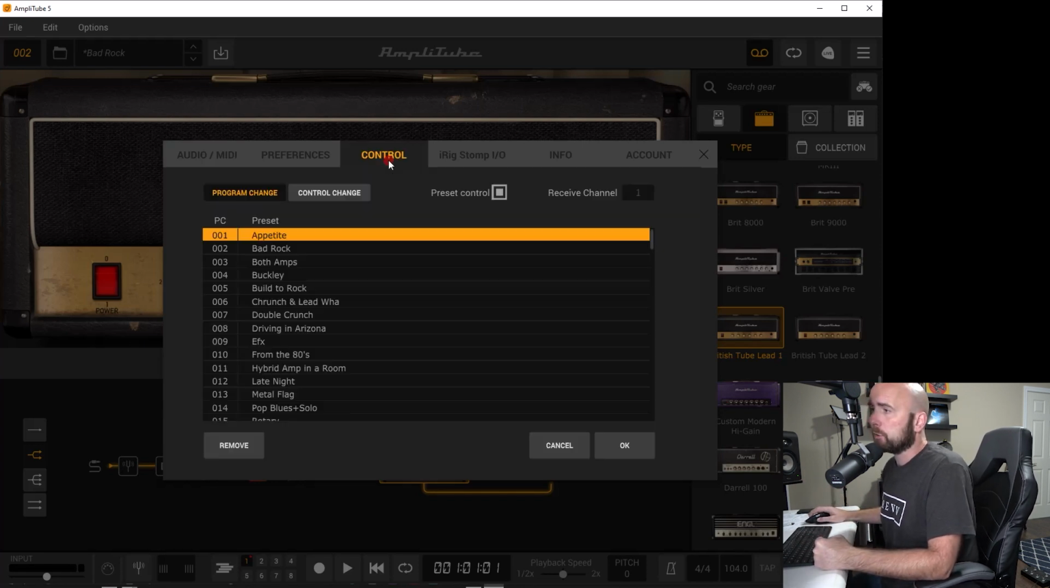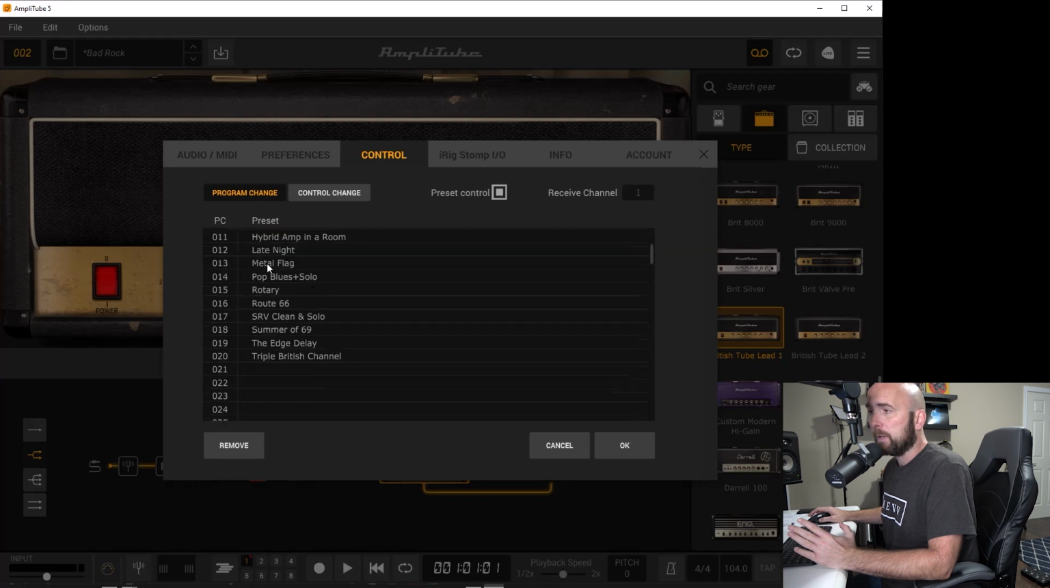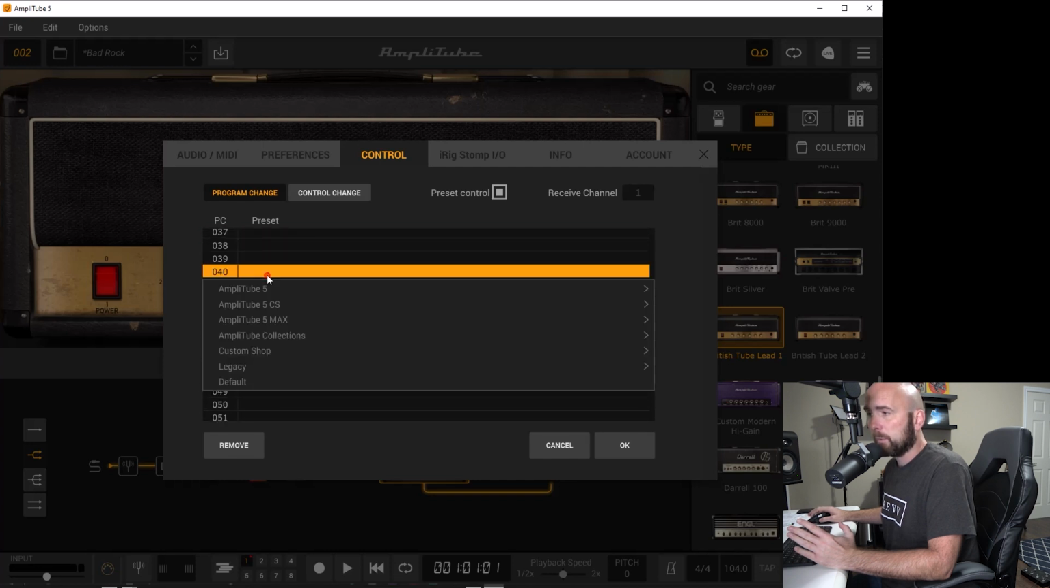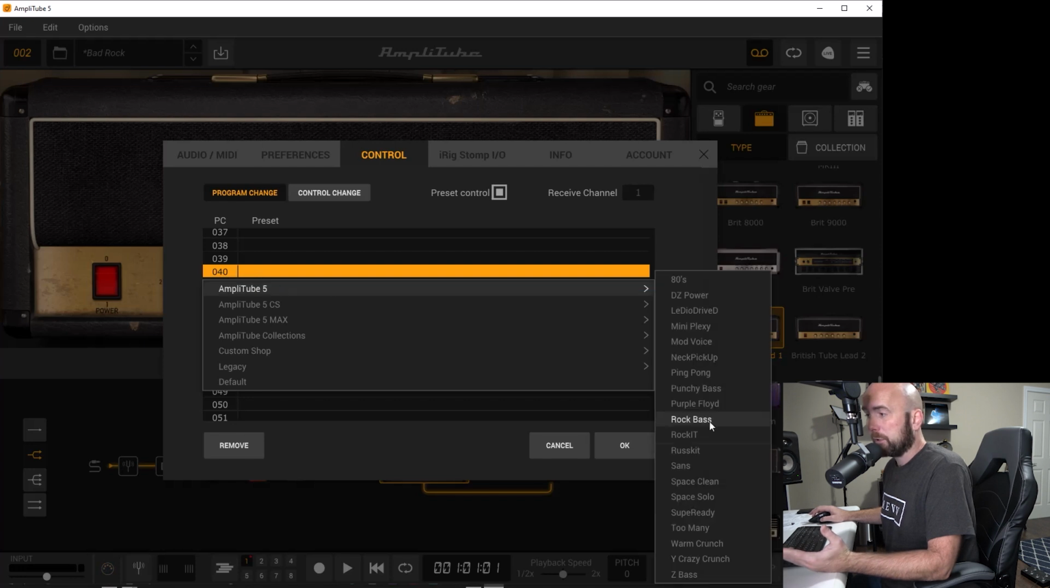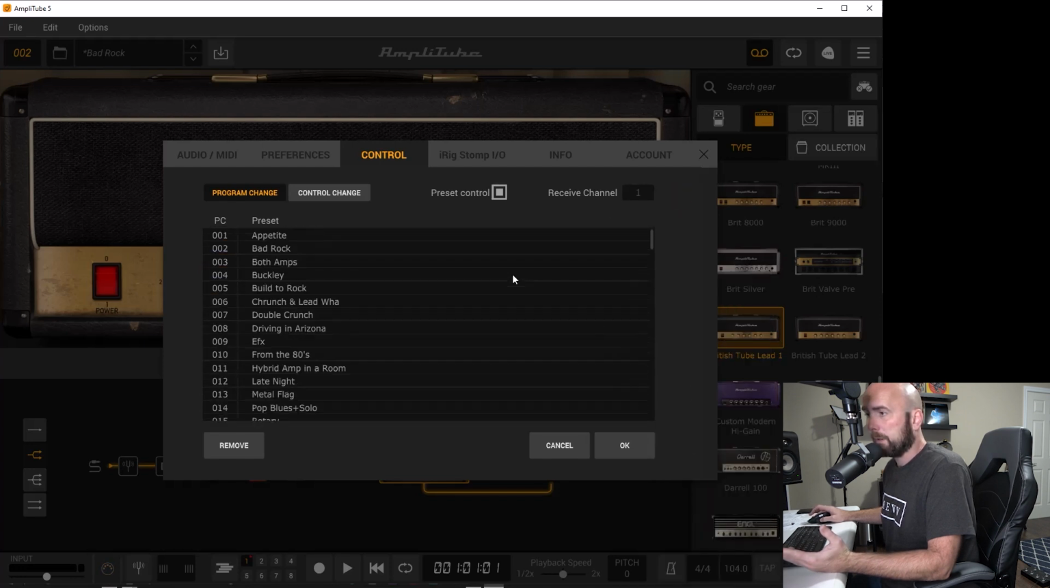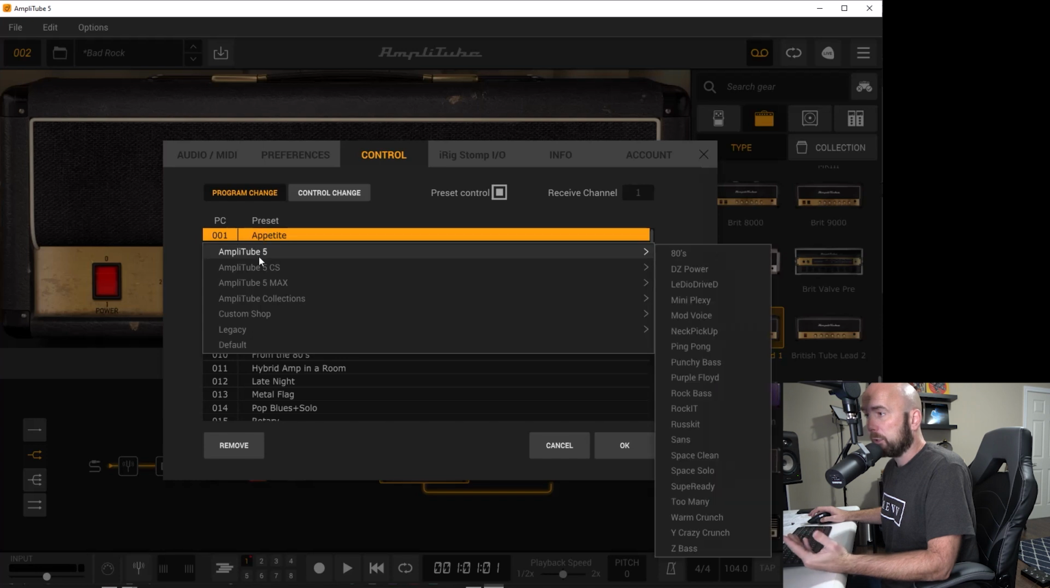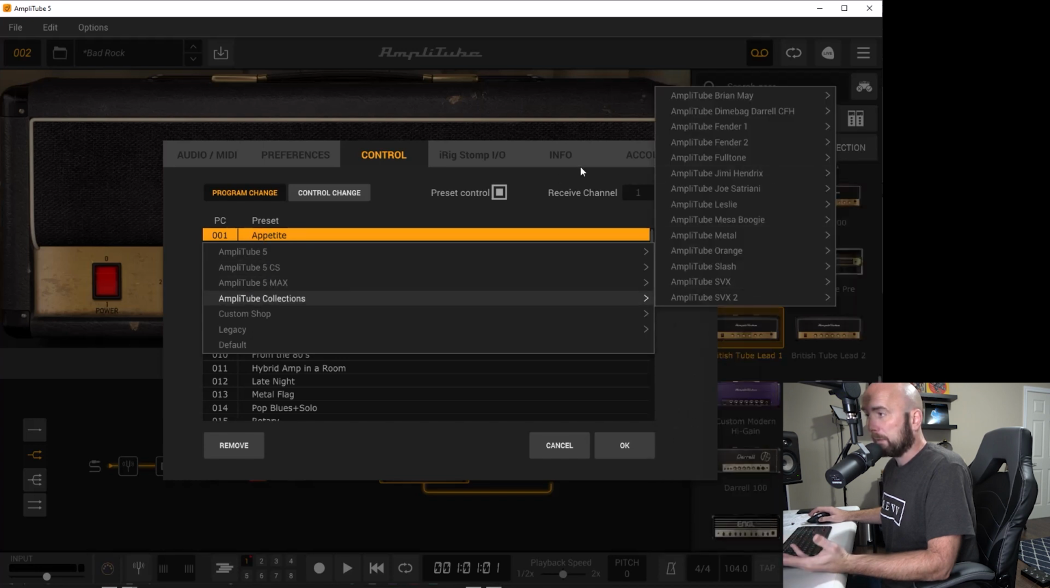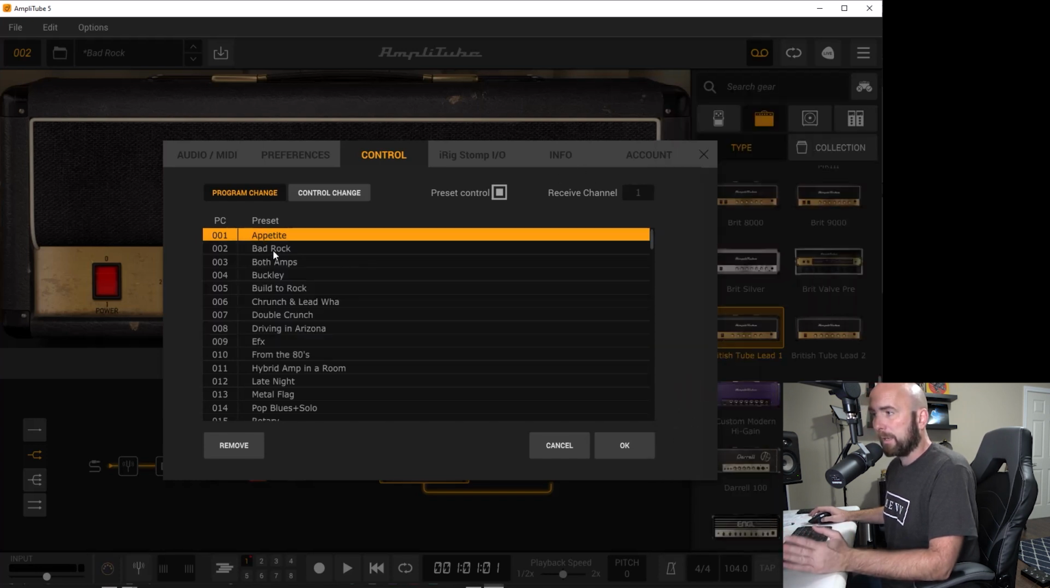Now, if we come over to the control panel here, you'll notice we have a bunch of selections. We have program change. This is where we're going to be able to change between different presets. And we can notice here PC040. I can choose whatever preset I want. I could also come over here and change the preset that it's pre-selected for me. But for now, we'll just leave it on Appetite and Bad Rock.